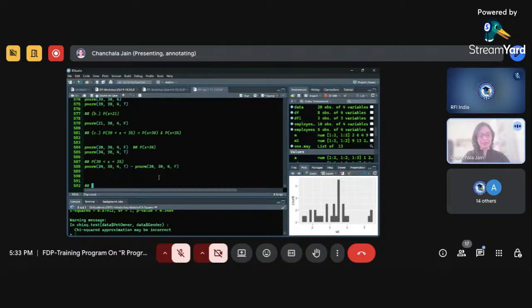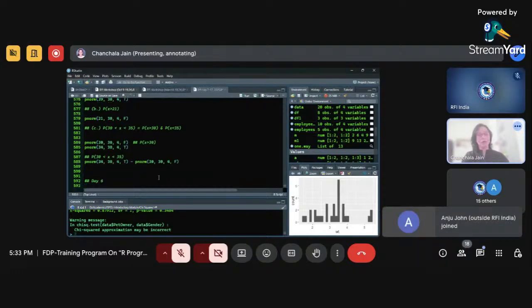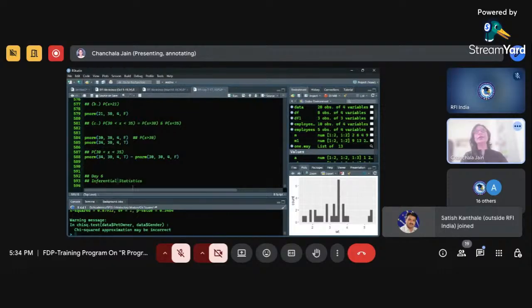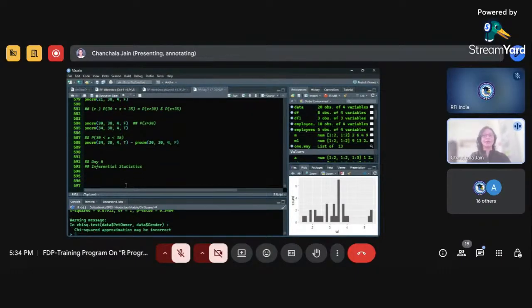Okay. So it's day 6, right? From today itself, we are talking about inferential statistics. Firstly, I'll explain the meaning of inferential statistics, and then we will see what comes under inferential statistics, which tests we can use, and how we can perform all these using R.